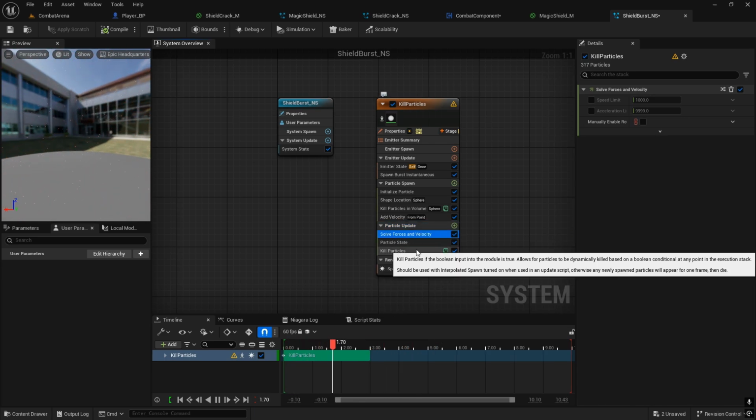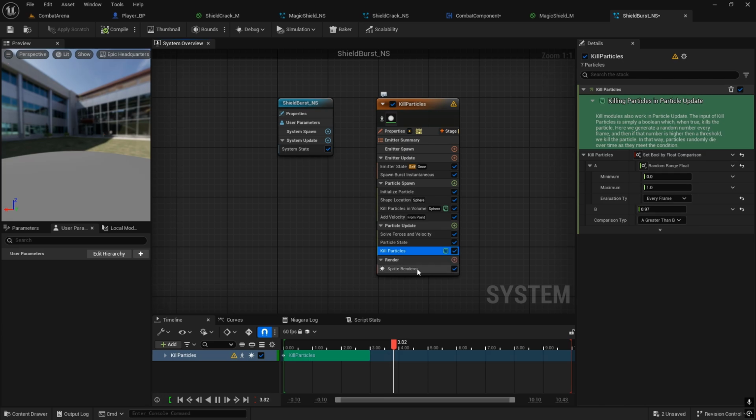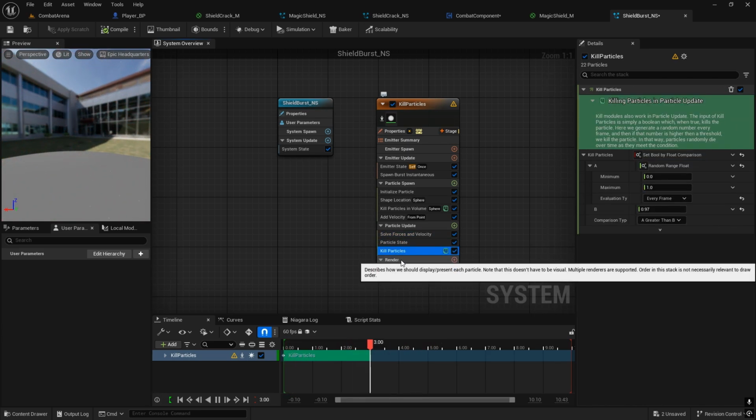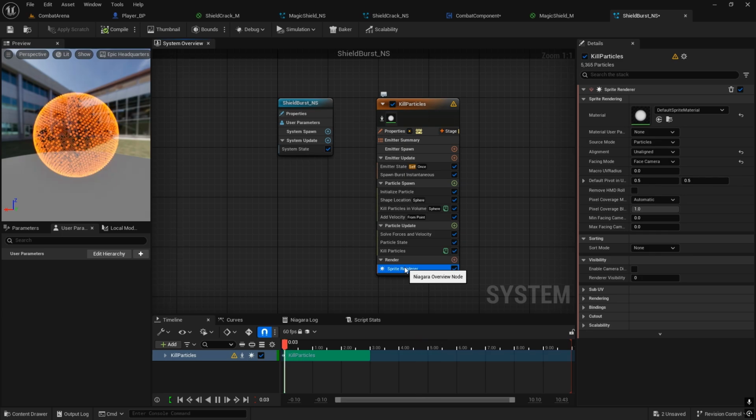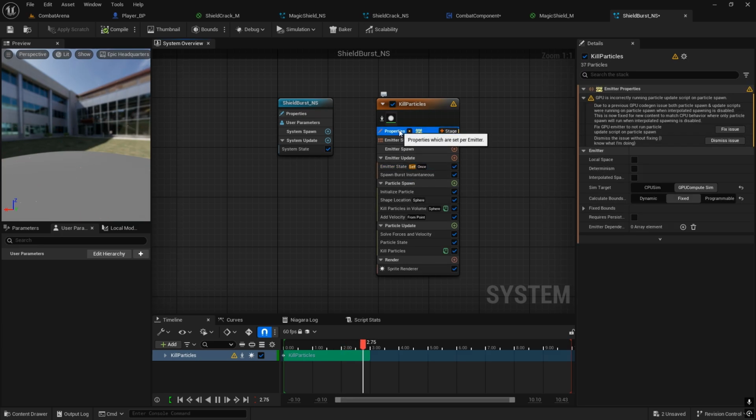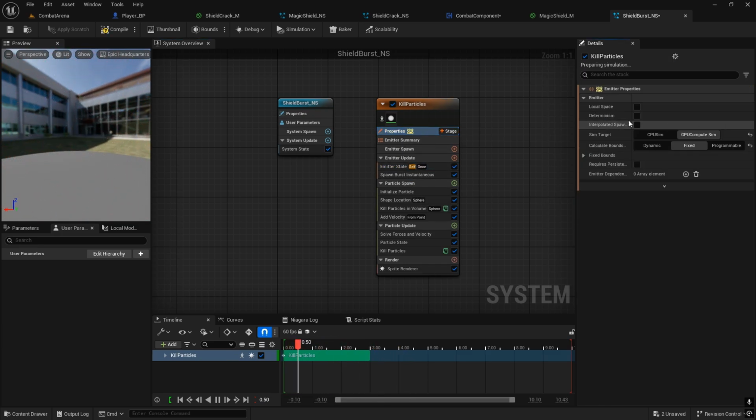So particle update is fine, solve forces, particle state, kill particles, yeah, when they expire. Sprite renderer is the same. This duration we need to change, but it's here. Fixed and once. Properties, do we need local space? Fix issue. There's some issue with the GPU, so fix that as well.